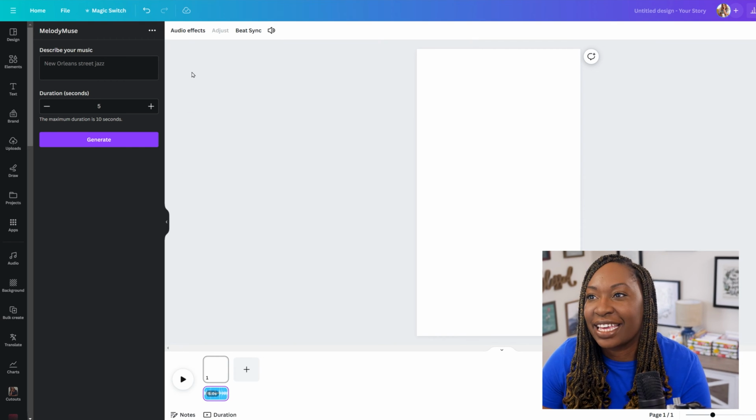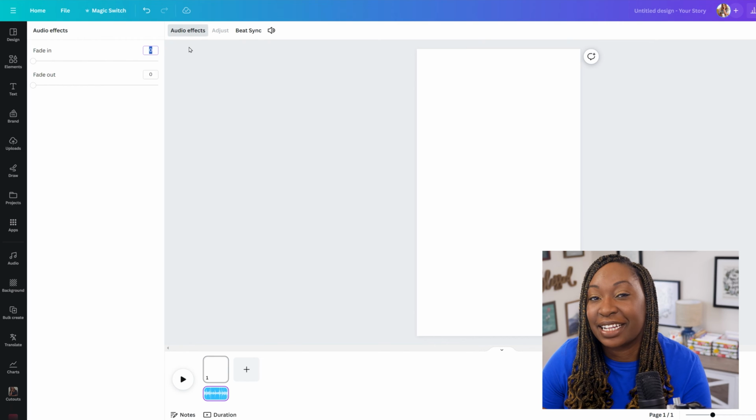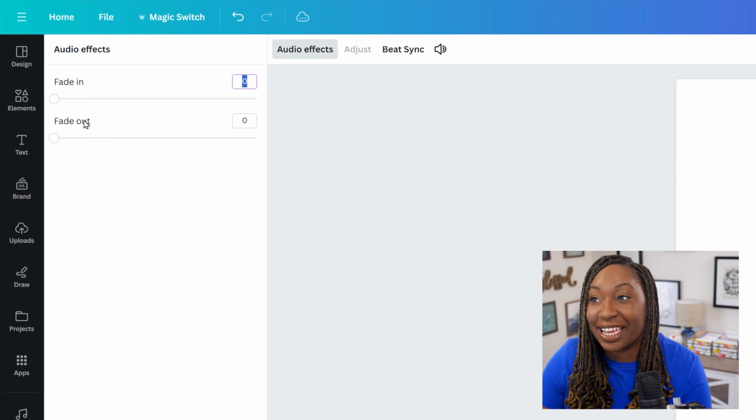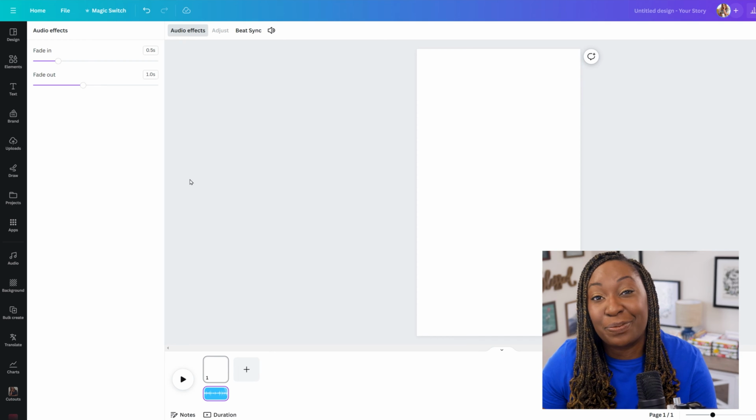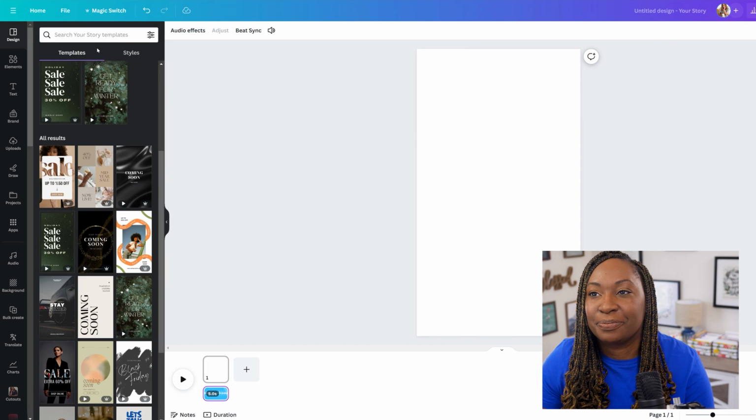So from there, I can apply any audio effects that I want. I can fade it in, I can fade it out. I can also sync it to the beat once I add in other clips. I can also select the volume if I don't want it to play at 100%. I can bring that down. And then I can go ahead and add some Canva templates to the music so that I can finish out my design. So what I'm going to do is click on Design here.